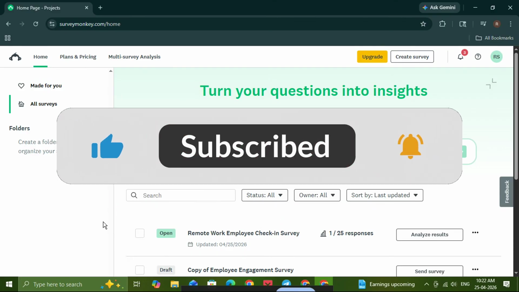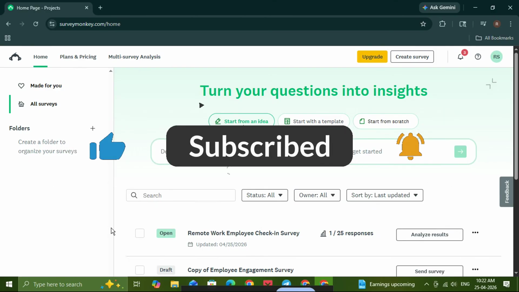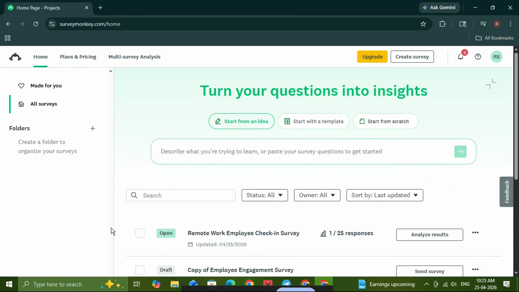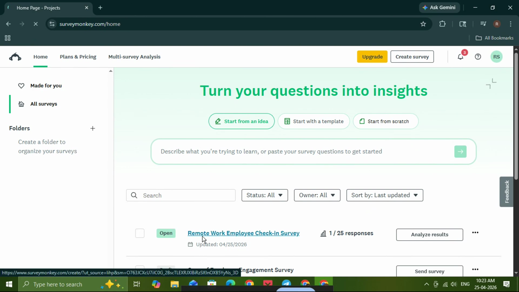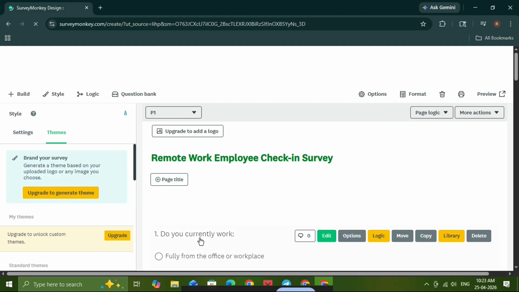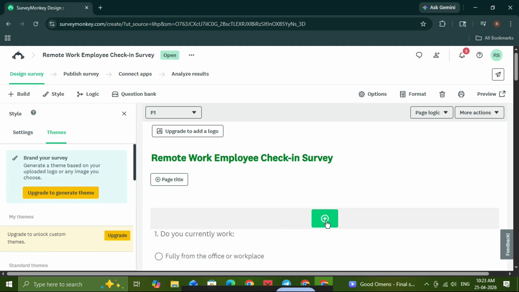Now, let's jump in. First, go to SurveyMonkey in your browser and open your account. Once you're on the main dashboard, click on Survey to start working on your questionnaire. After that, find the plus add icon above your first question. This is where you can insert additional content into your survey. Click the plus add icon, and from the options that appear, choose text.